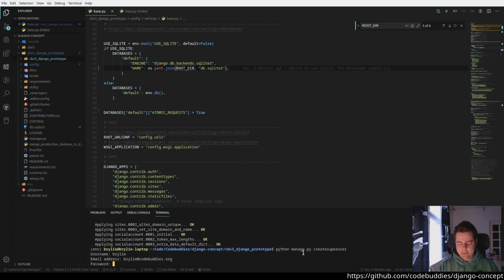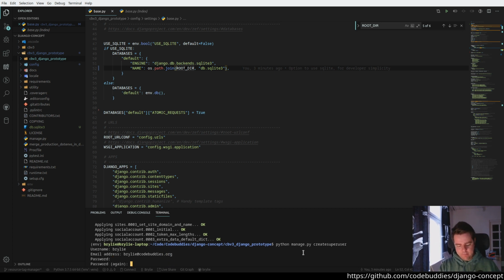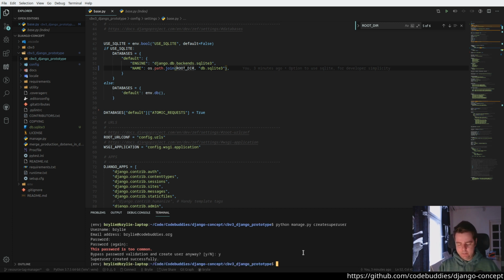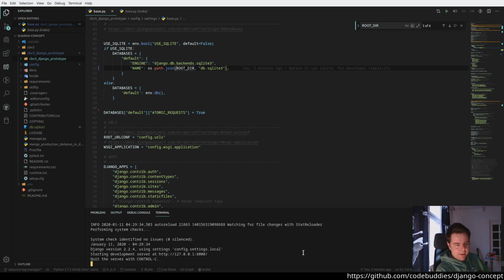Just pretend I have that one. It's a common password, very simple password. Now I can run server. It's getting a little dark in my room. I'll be right back.